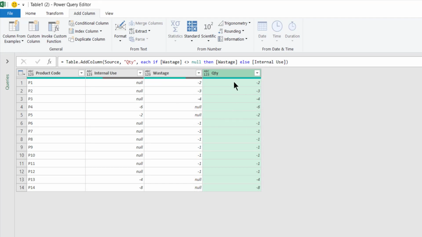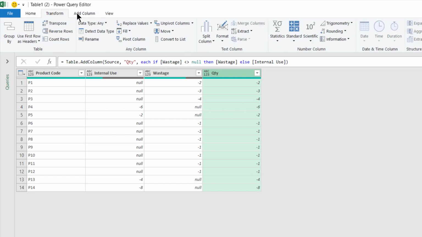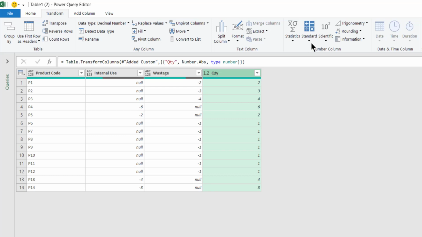That's it. Now next, if you want to remove the negative value, you can go over to the Transform tab and go over to this Scientific, choose Absolute Value. It will strip off all the negative values. It's under Scientific.